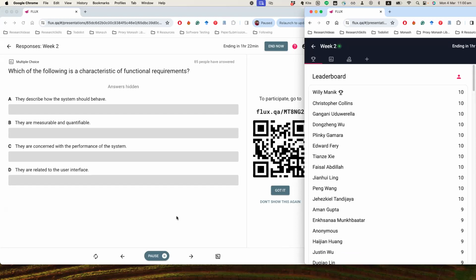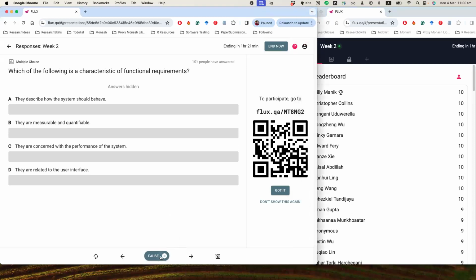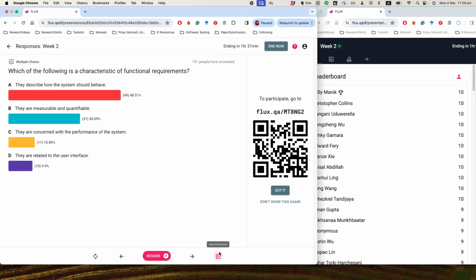Yes, we have 85, then 90. We nearly reached 100. So I'm going to pause in 5, 4, 3, 2, 1. Okay, let's see the result.